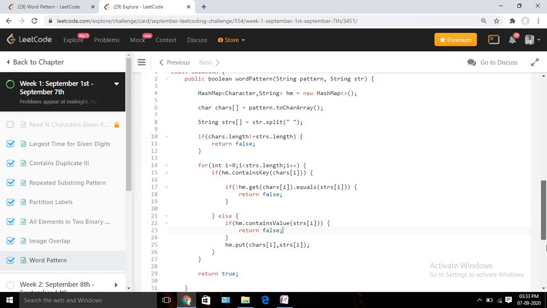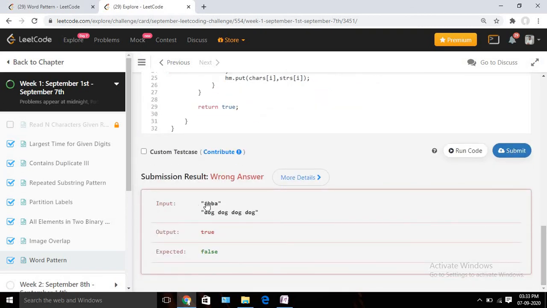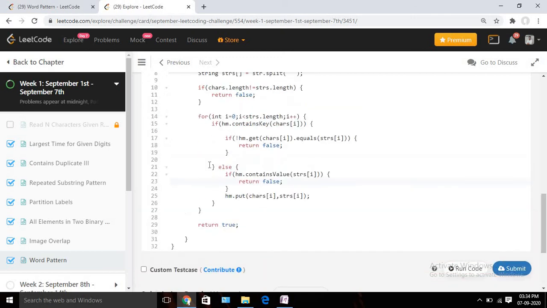So what are we doing here? Suppose for the first time there is no word for A, so I am going to insert dog. But the second time I will check for B, and again I will see that there is no word for B. If I am not adding this condition, then again we are going to put one new value in the map, B and dog, but dog is already there for A. So if it is already there, then we should not insert, and we can return false. That's what we are doing here.